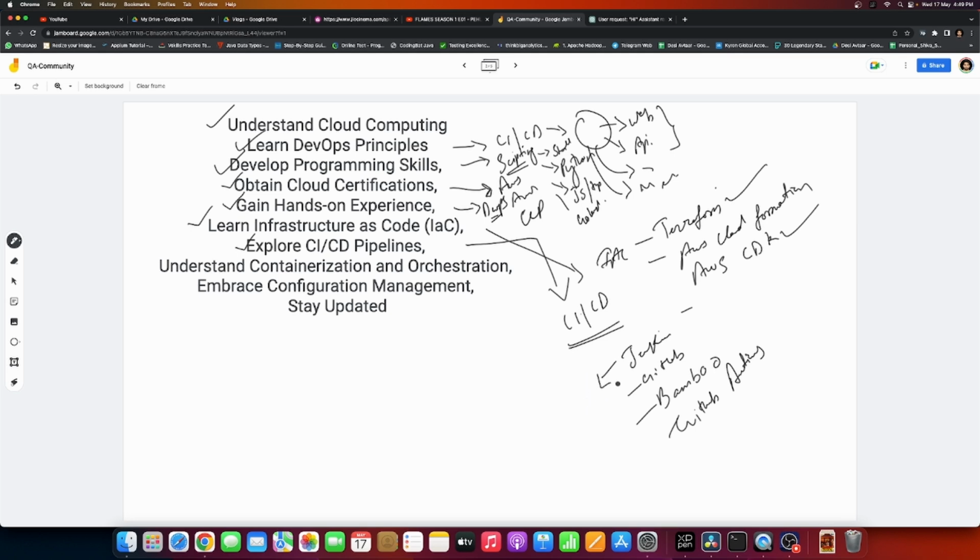Probably there could be either Jenkins or GitLab. There are chances they might be using Bamboo as well. So you can learn any of the tools and apply it in your industry, right? And start understanding your real-time project and contribute there.